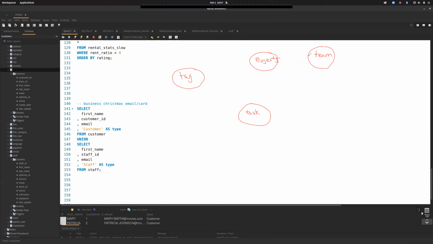So basically a team owns a project. And this is where you have to start making some of these decisions. Can a project only be owned by a single team? For now, I'm going to say the answer is yes. So a team can have many projects. A project can have many tasks.